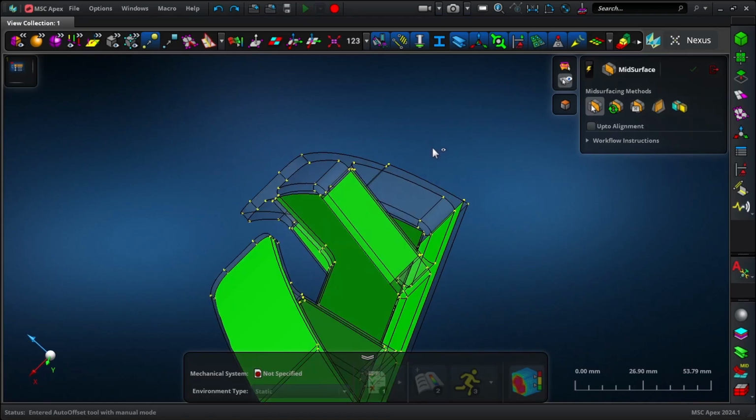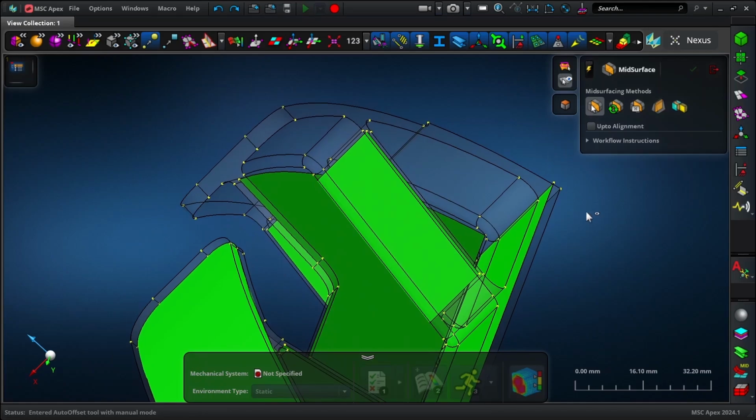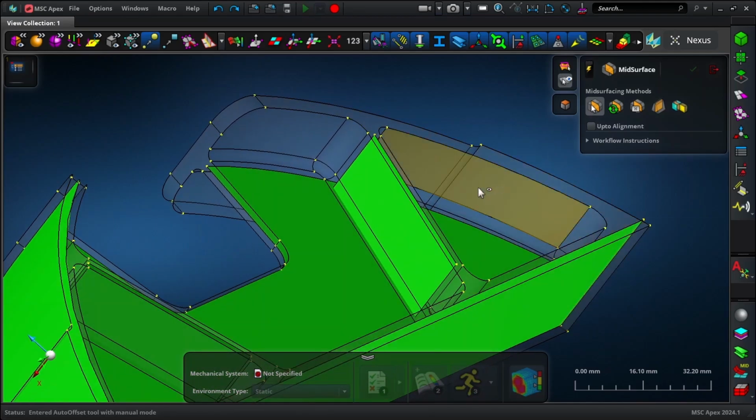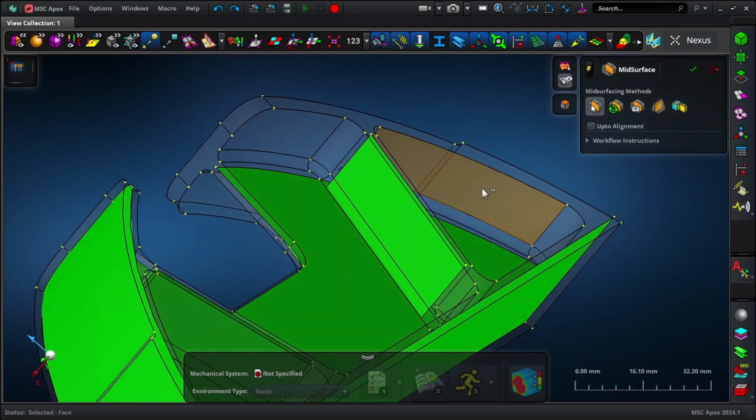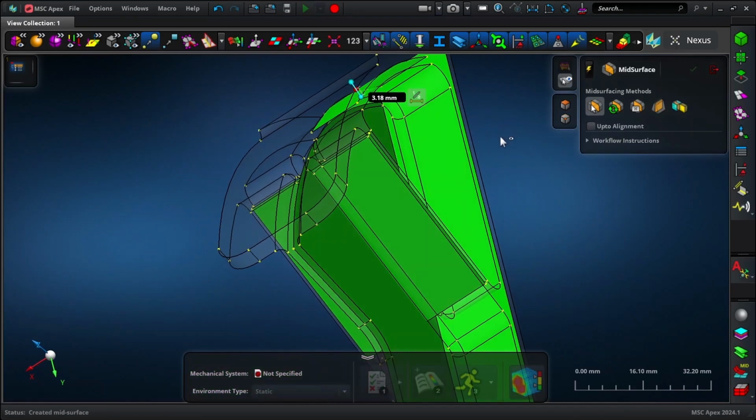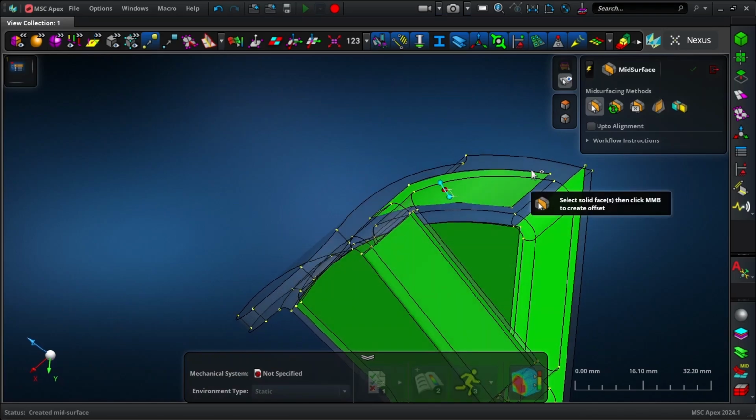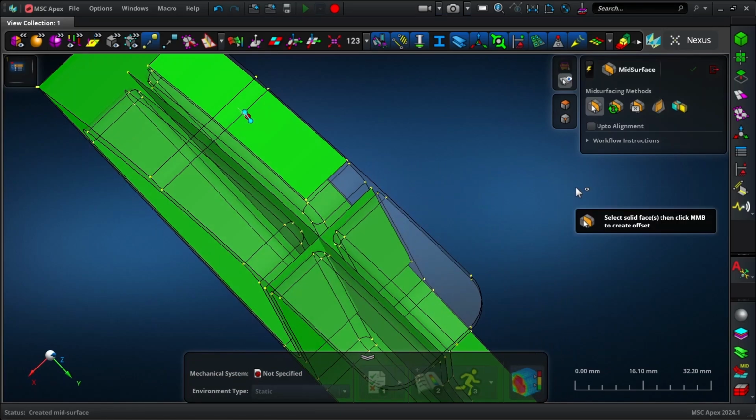On the left side of our geometry, we can see, through the Transparency tool, that our surface is missing. We can go ahead and select the inside face of our solid and see that our midsurface populates in between faces of our model.